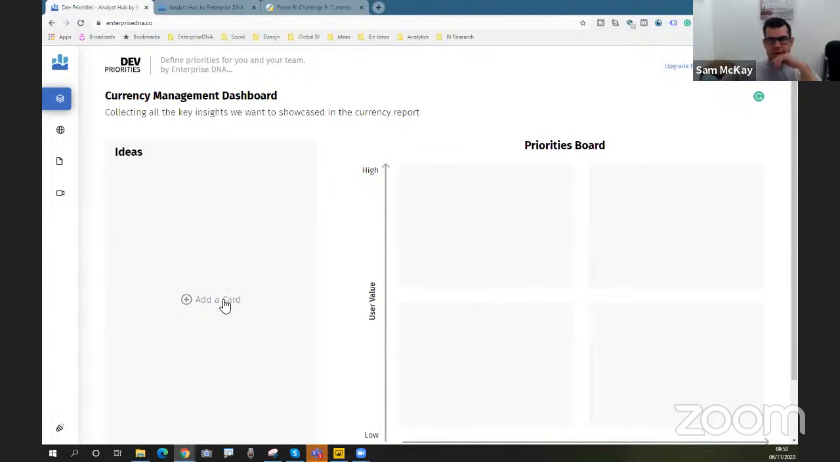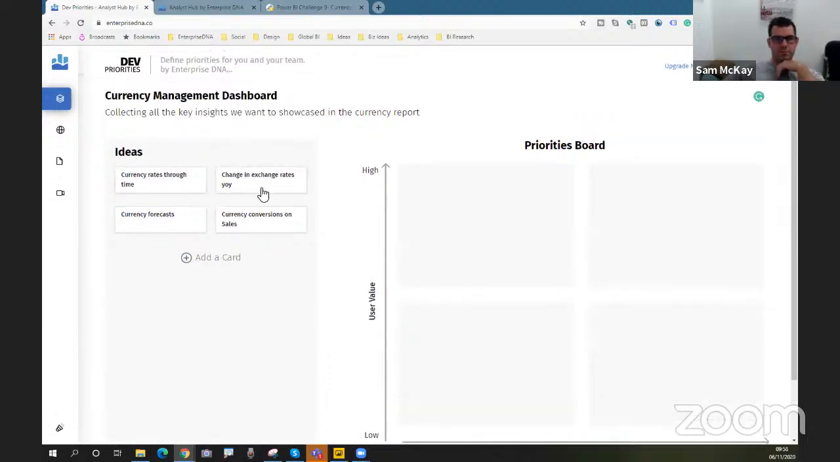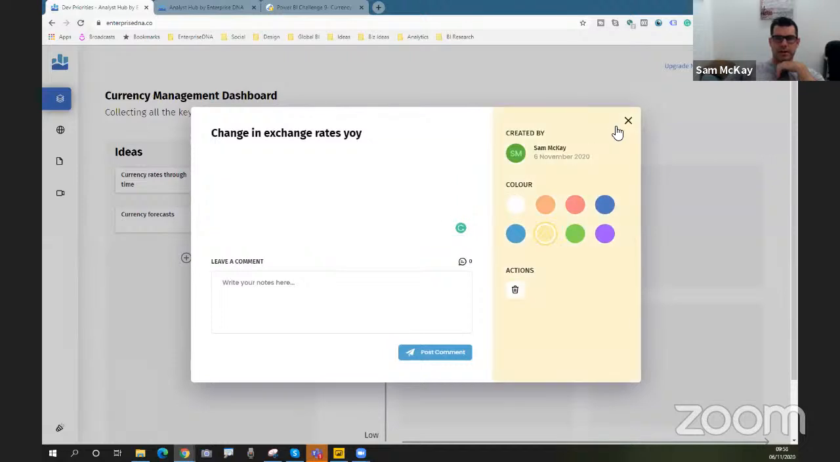Again, this is an awesome collaboration tool where you can add a card and say, okay, I want to see currency rates through time. I want to see the change in exchange rates year on year, currency forecasts, and currency conversions on sales. Look, I'm just making this up, but again, this is a totally flexible app where you can click in here and write notes. You can change colors based on whatever way you decide to use the application.